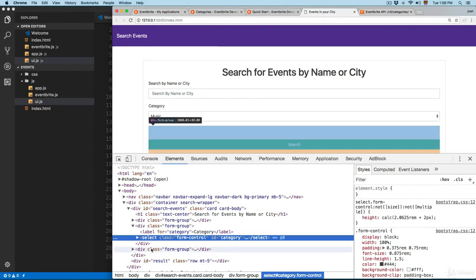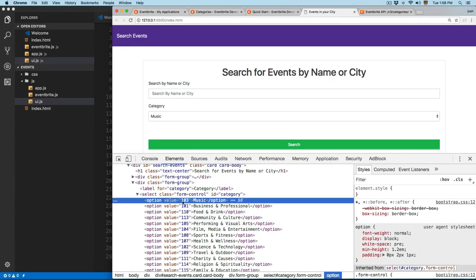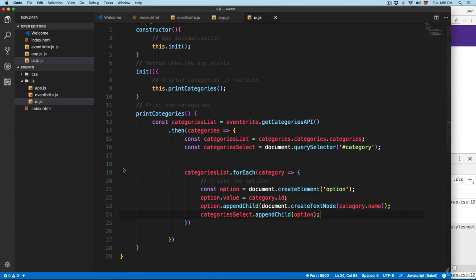So click here and open or expand this select, and you can see we have the option, it has the value, it has the ID, and it has this text inside the options. So this is working nice.